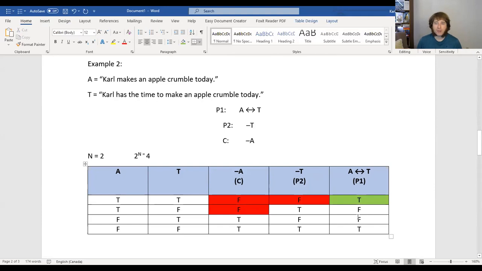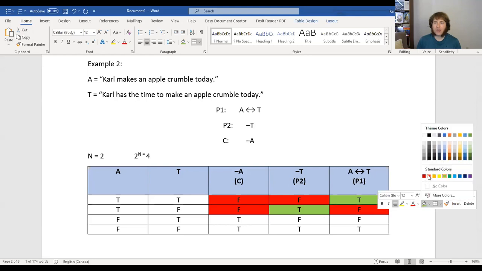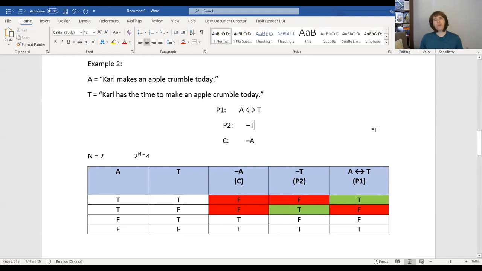So as soon as you find a premise that's false in a row where the conclusion is false, you can just move on to the next row. You don't have to check every single premise. In the second row, this time we have P2 is true and P1 is false. Now in the previous table, I was checking the premises in order, premise 1 and premise 2. It doesn't matter. All that matters is whether or not all of the premises are true while the conclusion is false. So it doesn't really matter what order you check it in.